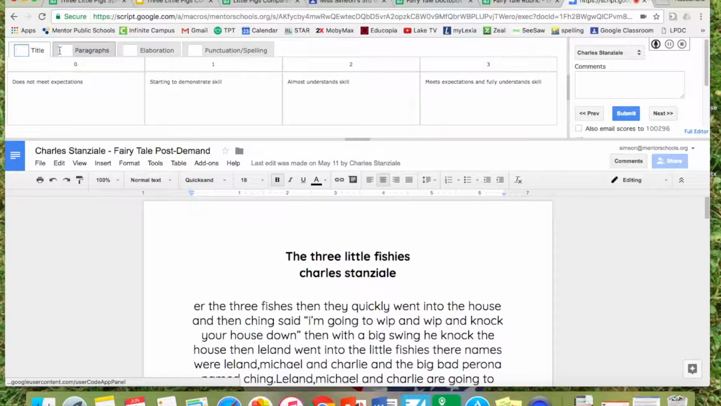They start out up here with blank. You have to click to enter your score. So this first one was the title, and this kiddo was very close. So he didn't completely meet the expectations because there's not capital letters, but I don't want to give him almost understands skill because I think he understands how to write a title. So I can go up to the top after clicking, and I can change my score to say a 2.5. So he didn't lose a full point, but only a half a point.